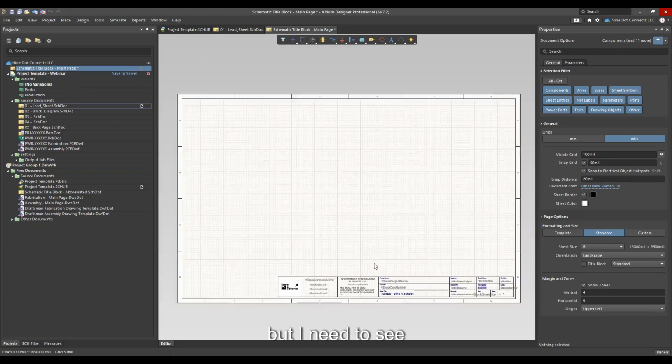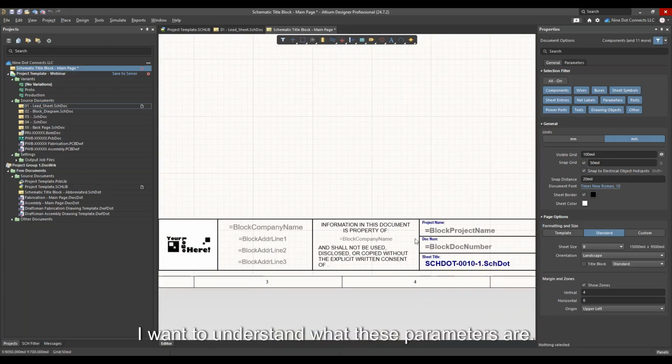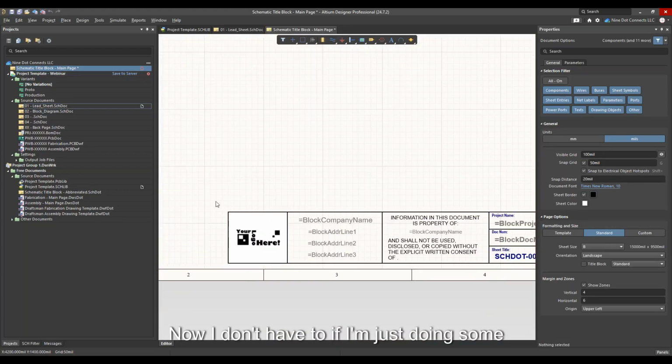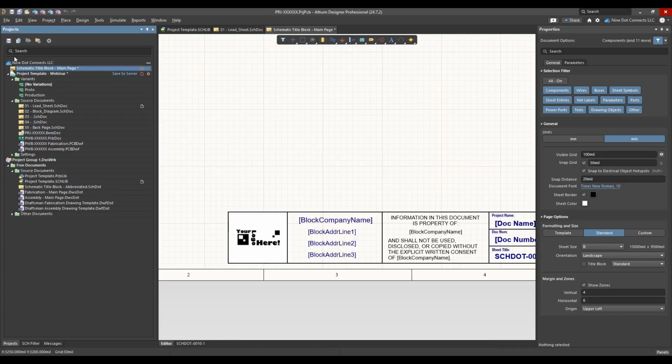But I need to see my parameters. I want to understand what these parameters are. Now, I don't have to if I'm just doing some graphical stuff. But if I wanted to make sure the parameter stuff, or I'm going to add parameters there, then I want to drag it into the project. Okay, and you'll see now at the top, there's a little arrow, a redirect arrow. And yes, now Altium recognizes this as part of the project, and it also sees all of the project parameters. That's how I know that it's recognizing it.